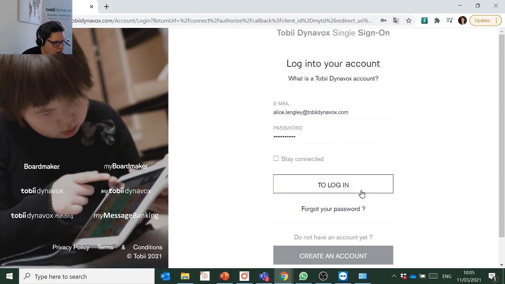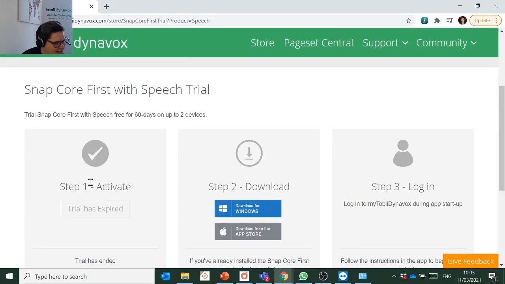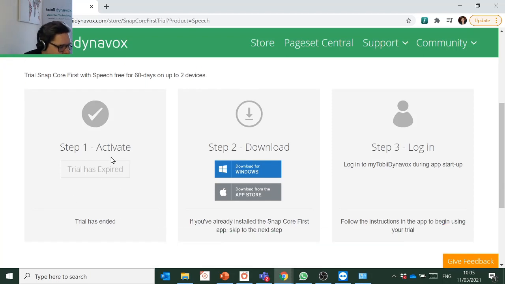Once I've logged in or created my account, I am then going to go through and it will activate that trial. Now, my trial's already been activated, but you'll be able to activate it there. Next step is to download the app, so you choose which version that you're going to use. And then the final step is making sure that we actually log into our My Tobii Dynavox account within the app at the startup. And I'm going to show you how to.